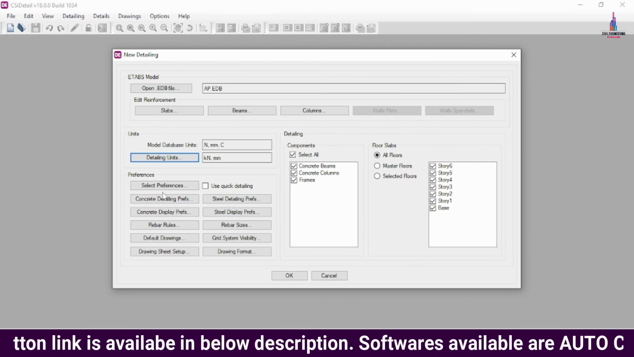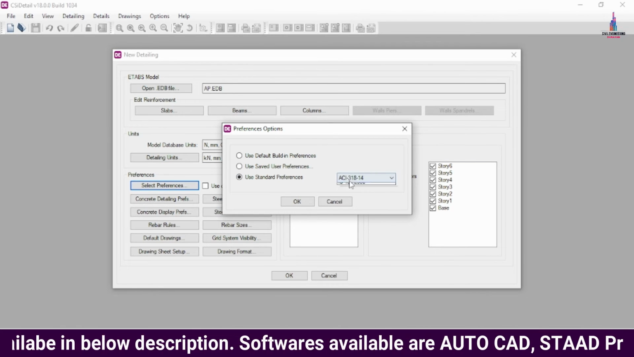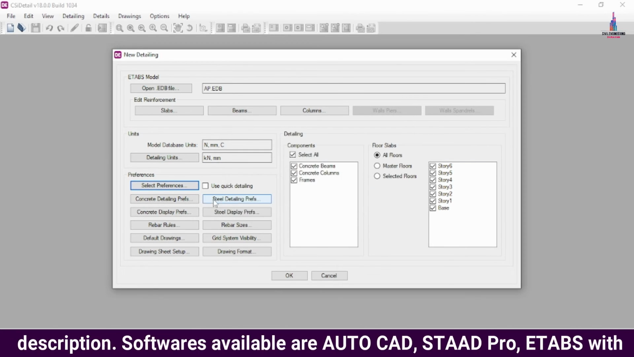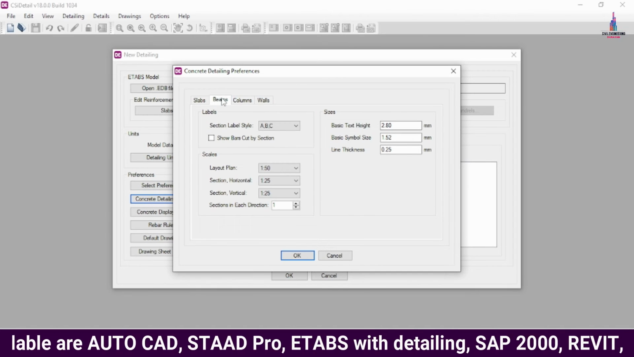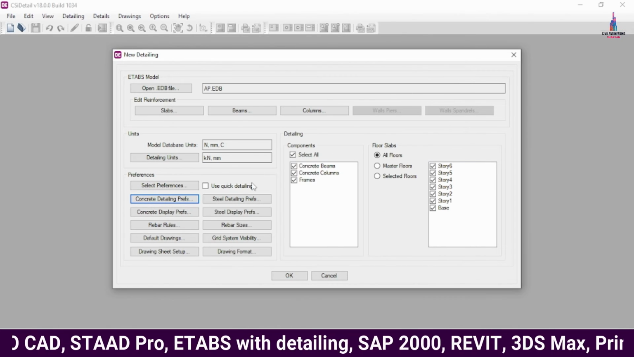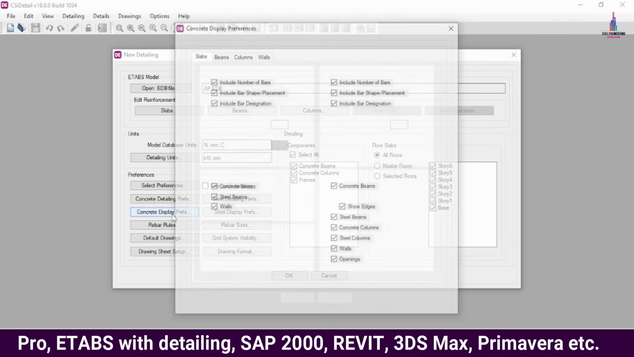Okay, you can directly click on OK. Select the preferences, select as per IS 456-2000, click on OK. So select the concrete display preferences. You can change the properties according to your consideration. I am keeping it as default. Select the concrete display preferences.